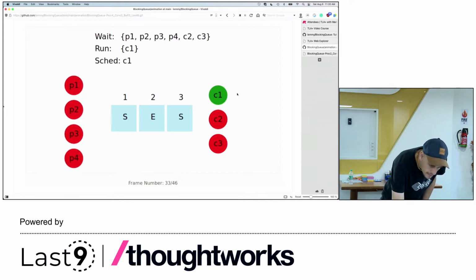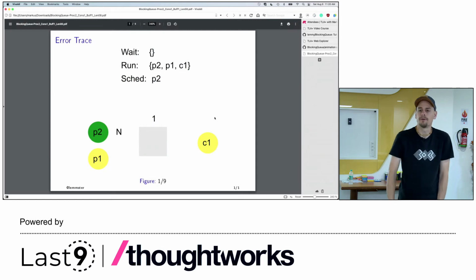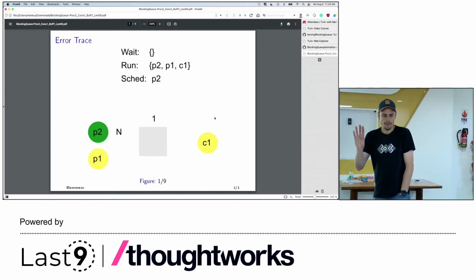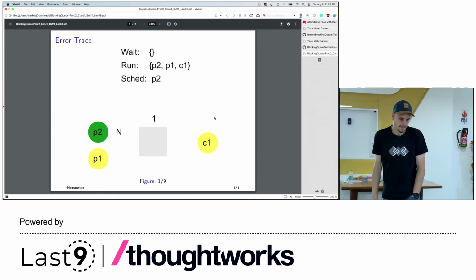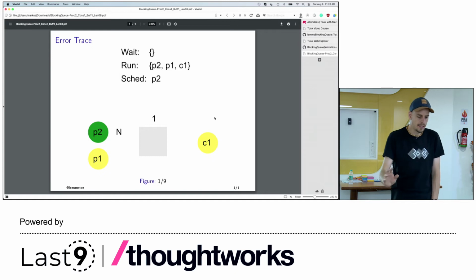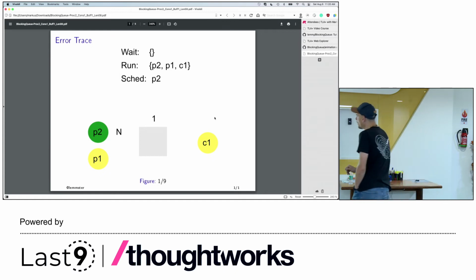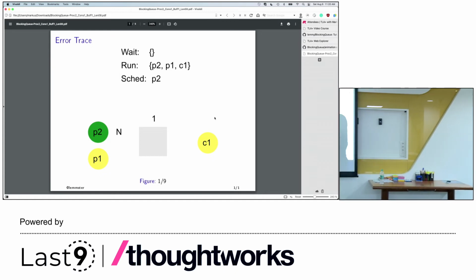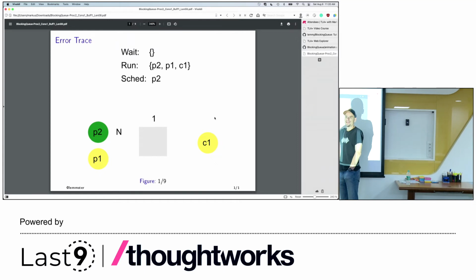But I also have it for 3 processes. Okay, so this is the first frame, first state. Everything is just initialized. And P2 is in the next state going to add this element n into the buffer.